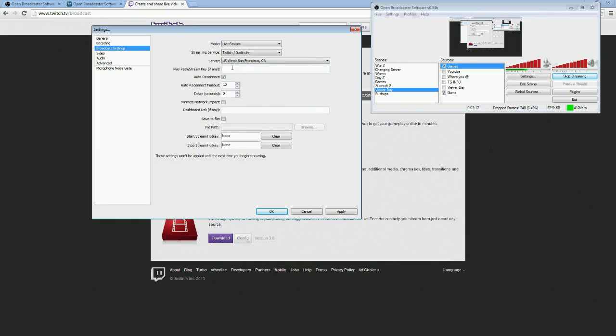Once you have your key, guys, you're going to want to copy and paste it into this stream key field here. It's very important that you copy this correctly. If you don't start streaming with this, it will not work. You need to have this correct. You can also set a delay if you want.